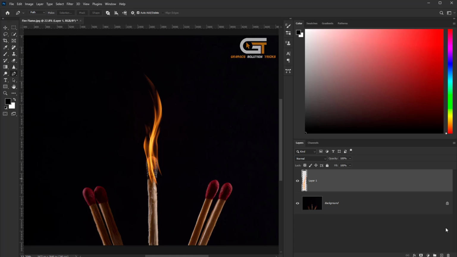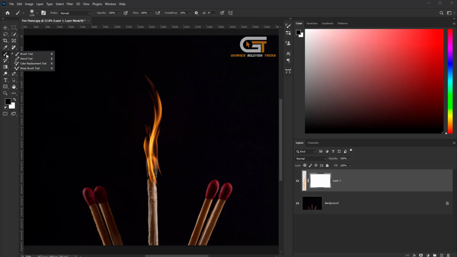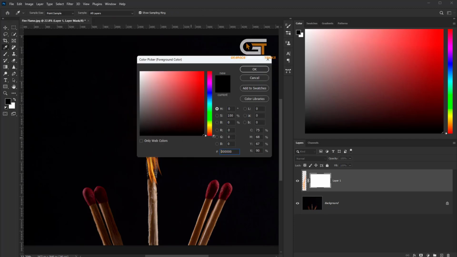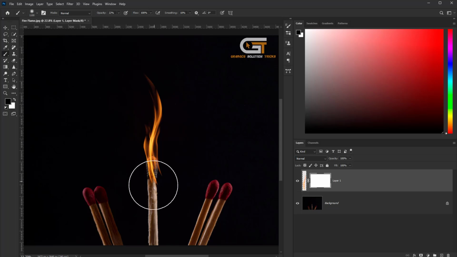Also click on the mask icon. Select Brush Tool and Opacity 20. And make sure the foreground color is black. And remove this.